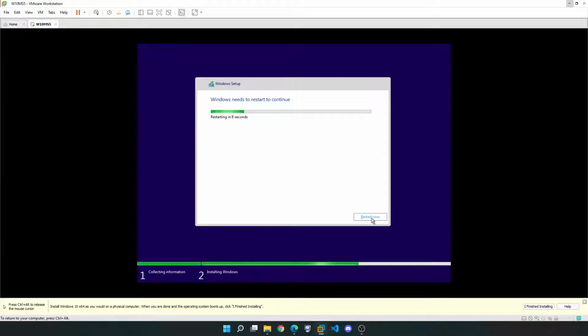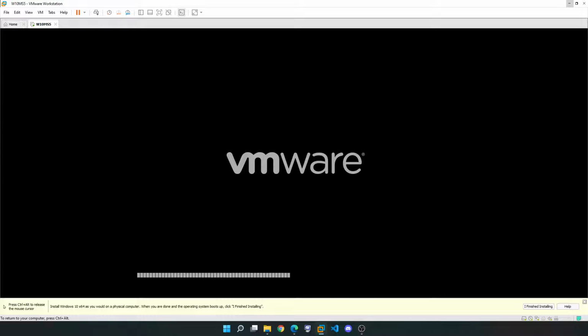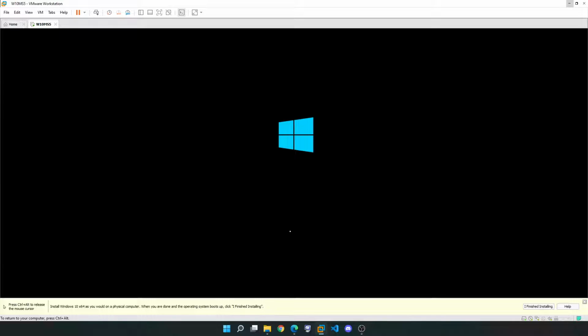Okay, we're going to restart. And by this time, Windows is installed into your virtual machine. It's going to boot up for the first time, set up services, and allow you to create a user account. All the while, you can see there's this yellow information box at the bottom.